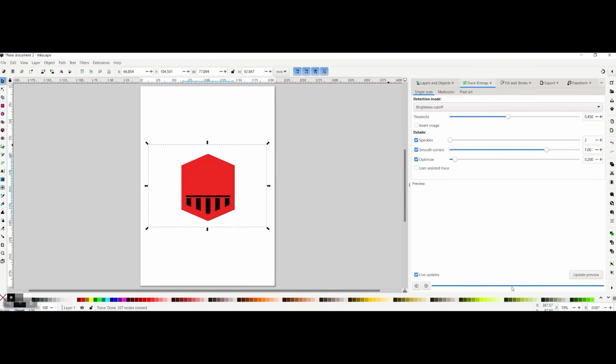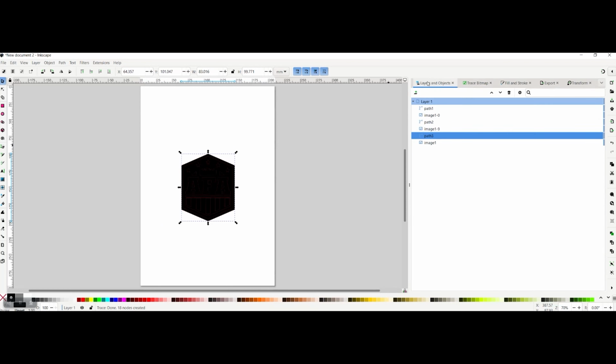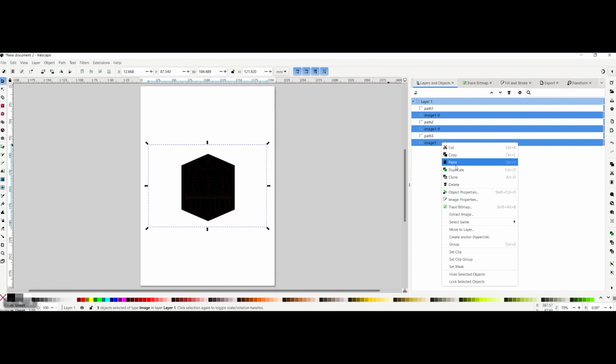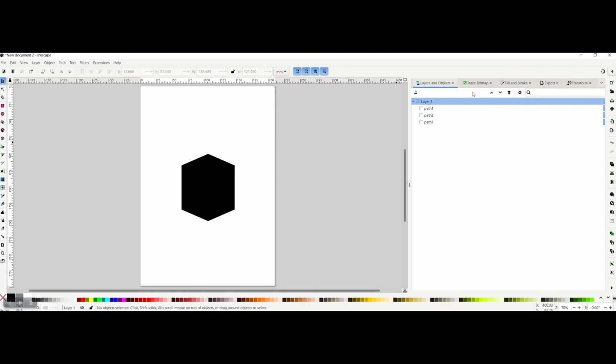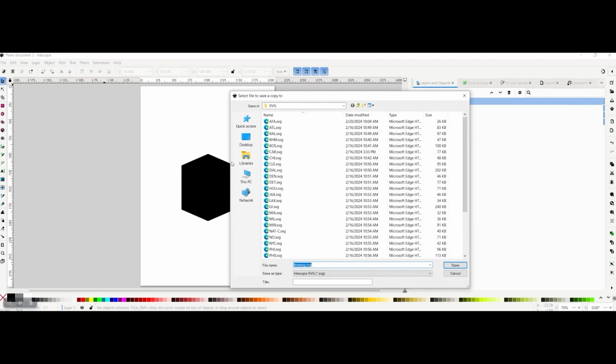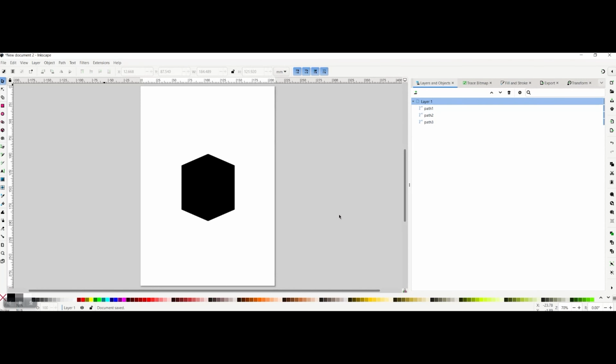Make sure the top layer image you imported is selected, and click on Apply to trace the image. Repeat this step for all other images. Once done, go to the Layers menu and delete each of the original images from the document. Once this is done, click on File and save a copy. Make sure the format is set to SVG and save the file.